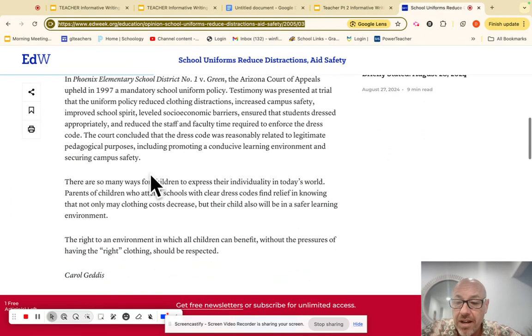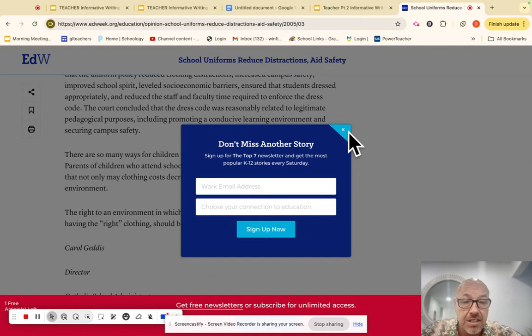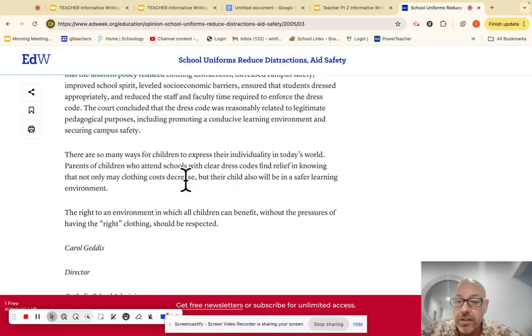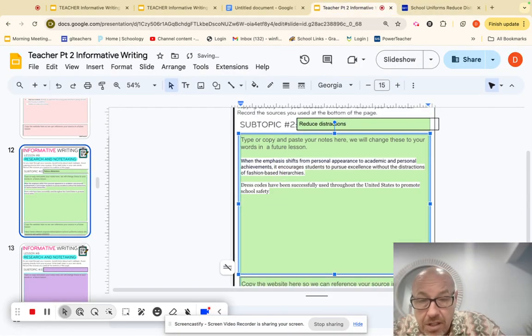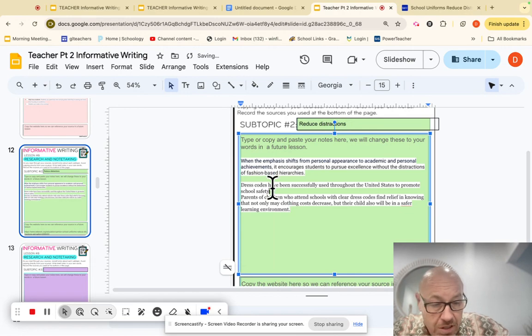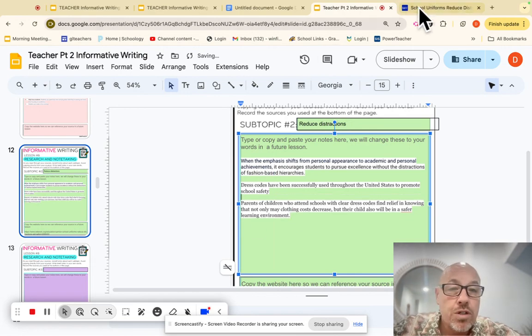Maybe I get a couple more facts from here. Sometimes you can find a bunch of facts inside of what you're looking. Parents of children who attend schools with clear dress codes find it a relief in knowing that not only may clothing costs decrease, but their children will also be in a safer learning environment. I might want to put that. Okay? And I will change that to my own words. So now I have 3 things. I'm going to get 2 more just to be safe.